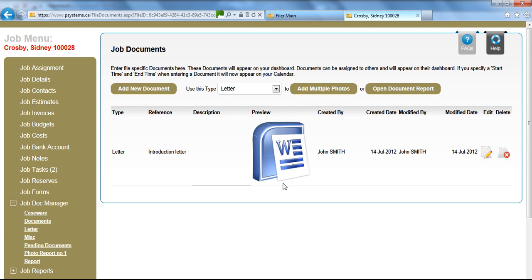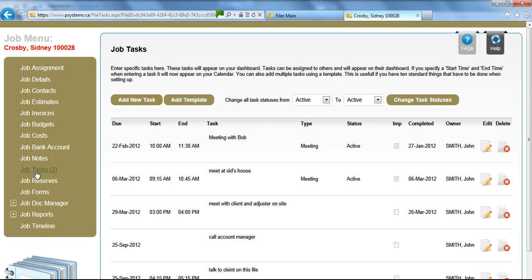The other main task that a lot of clients will be doing is tracking your tasks. This will help you to complete your various tasks that are needed within your organization. You can add a new task, and it can show up on your calendar if you make it date and time specific. It will also show up on your file main page under your outstanding tasks.